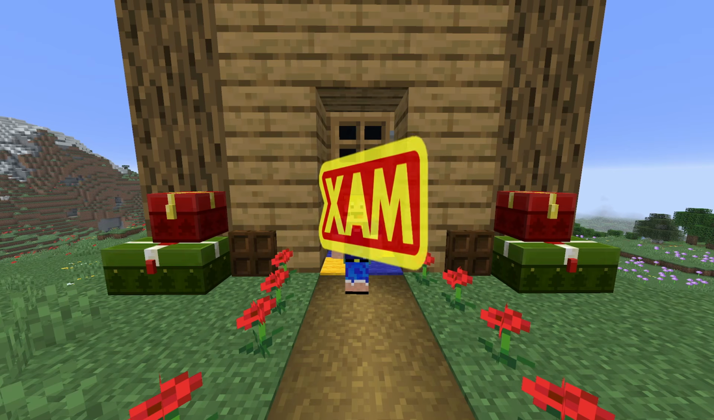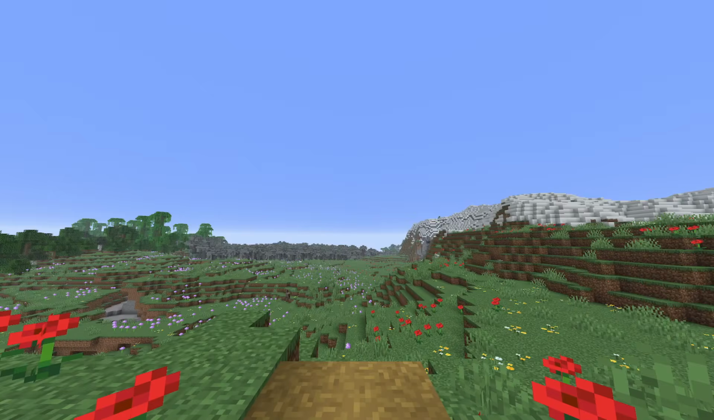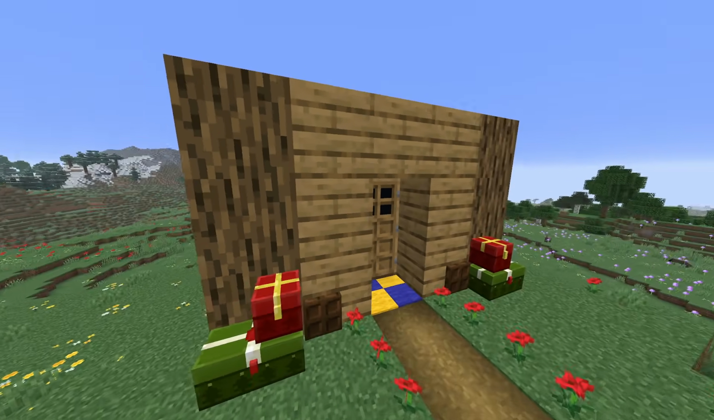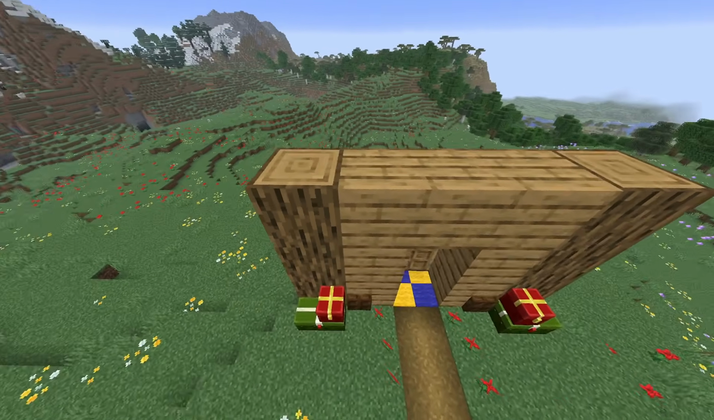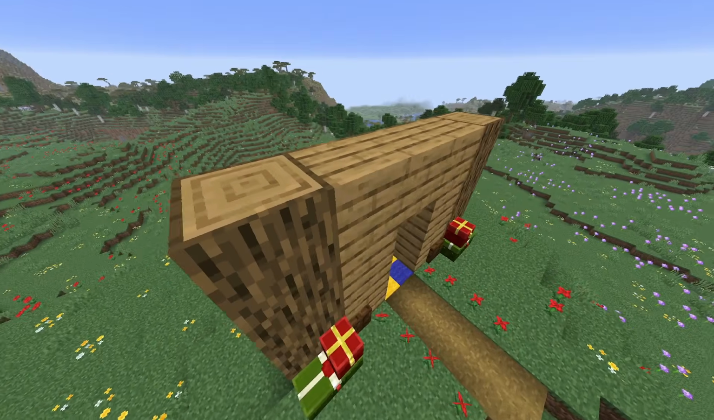Hello everybody, welcome back to another video, and in this video I'm showing you how to get massive blocks in Minecraft like these ones right over here. These are not your typical blocks, they are actually 2 by 2 by 2 blocks, as you can see right here.